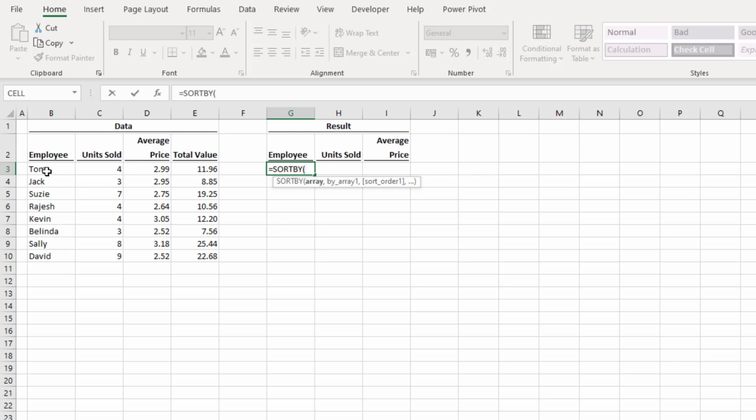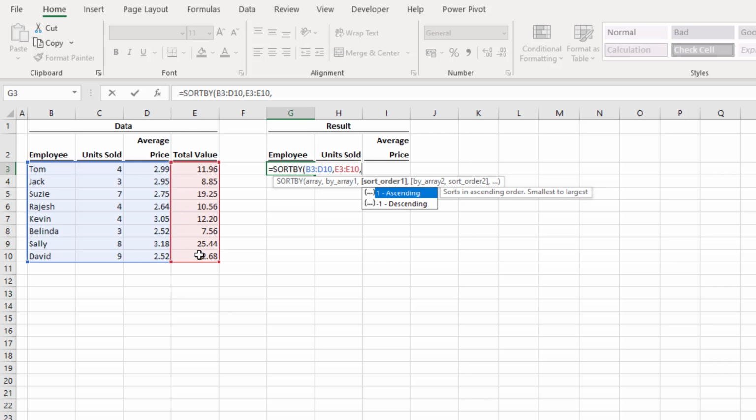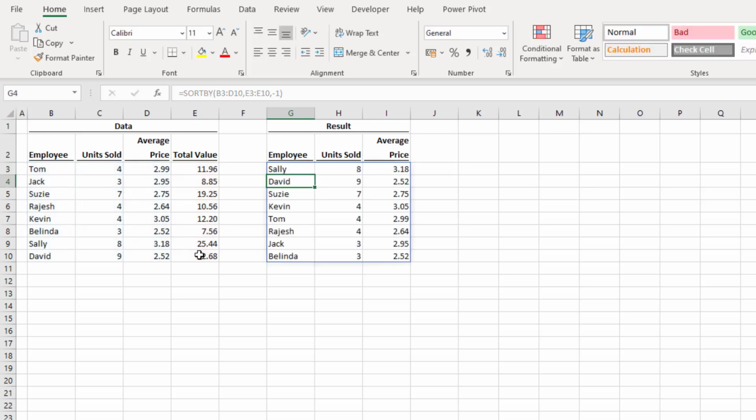So for this, I'm going to select cells B3 down to D10. I'll press comma. The next argument is the by array. What are we sorting by? I'm going to select cells E3 down to E10, press a comma, and then we have the sort order. In this example, I want to sort by descending order. So I'll put -1, and then I'll close that bracket and press return.